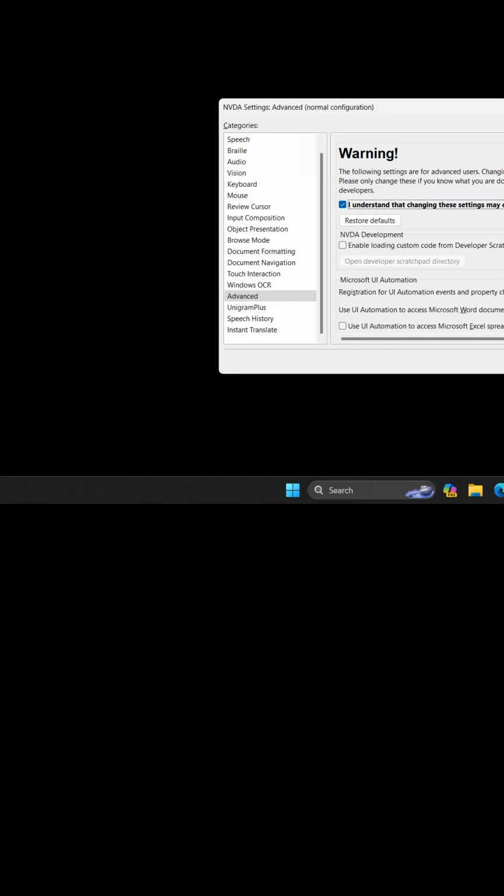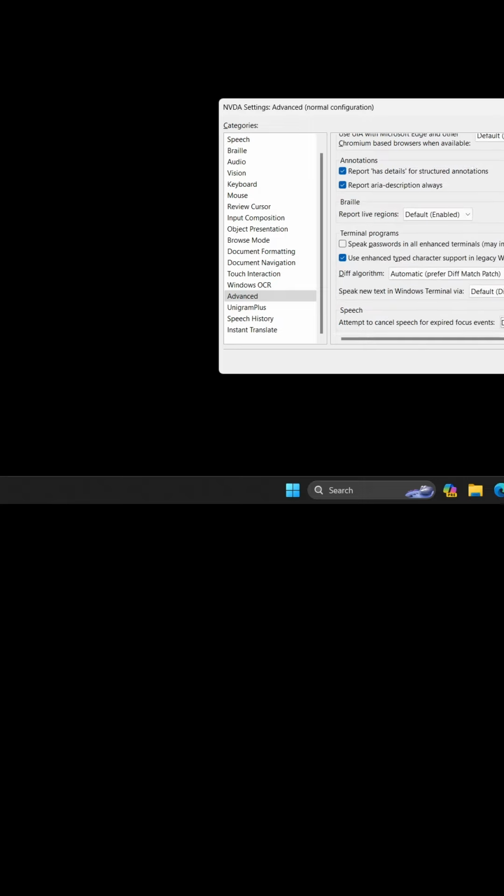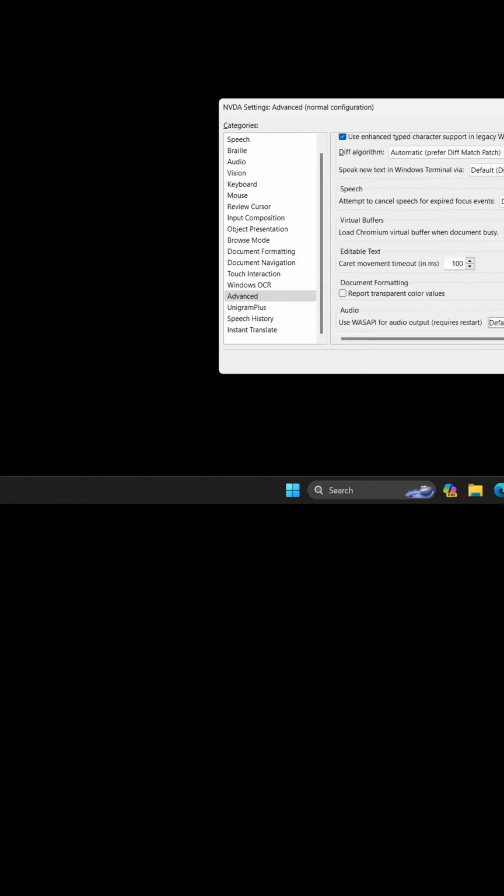Space. Checked. Now tab until you hear the option audio grouping. Restore default NVDA Microsoft use UI Windows use UI annotation record rail group terminal use head diff out speak new speech root virtual buffer editable text group document format audio grouping. Use WASAPI for audio output requires restart combo box default enabled collapsed. Set this option to disable using the down arrow. Disabled and hit enter.